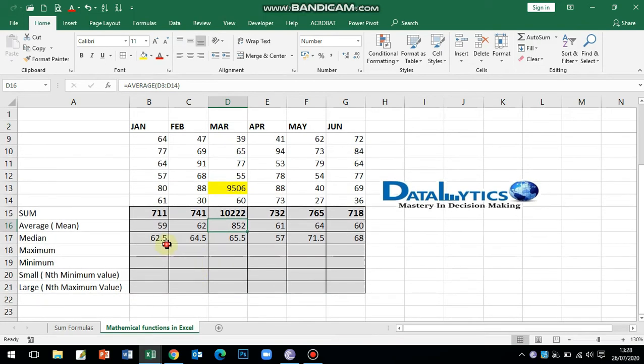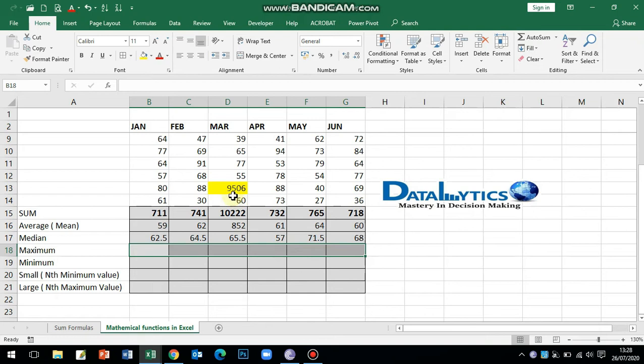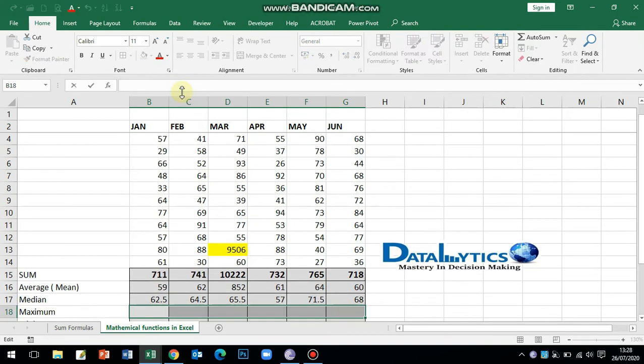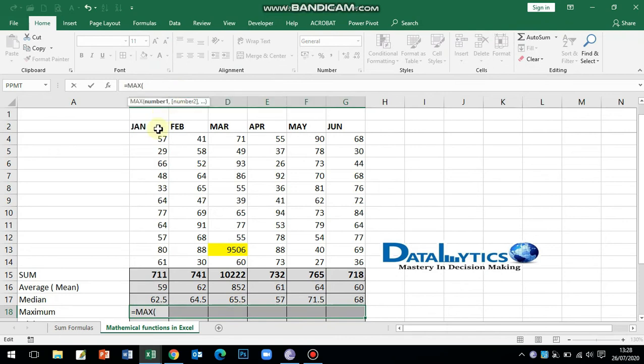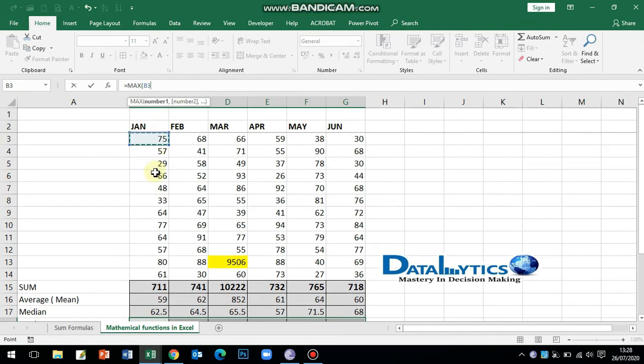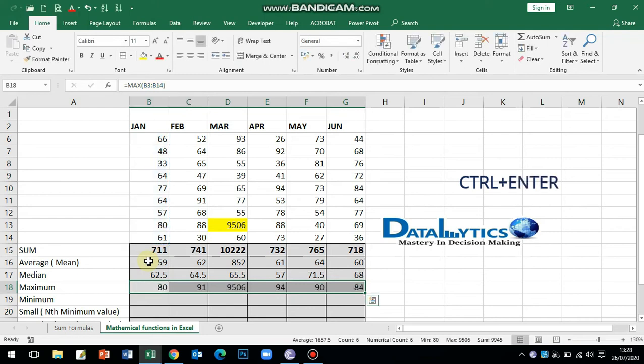Now let's move on to the maximum value, and I want to get the maximum value from our database. I will select the whole range, go to the formula bar, apply my formula MAX, then select the whole range for Jan only. How will I do it? Control Shift Down Arrow, basically it will select the whole range, and I will exclude cells B17, B16 and B15. Then I will press Control Enter. My result has been applied for all months.